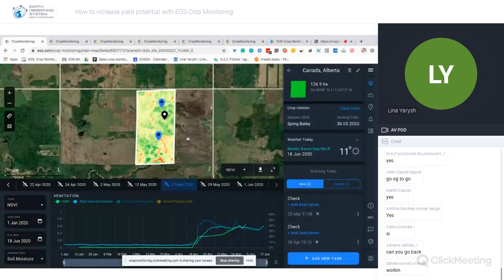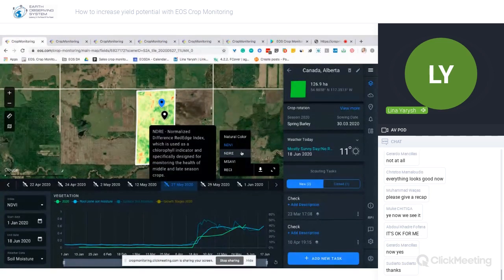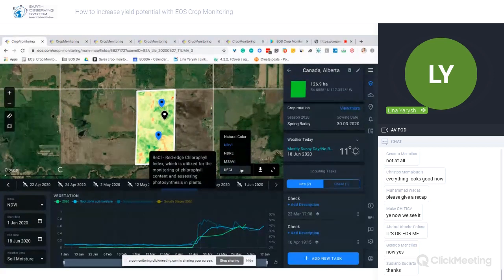Okay, so as I mentioned, this field is in Alberta, Canada. We are looking now at the NDVI of the field. As I mentioned, this shows you the overall healthiness of the crop. Then we also offer other indices as well. For example, if you want to check the earliest development stage of a certain crop, then you can use other indices. If you want to really highlight the problematic areas in the field, then you will choose the Recce index.